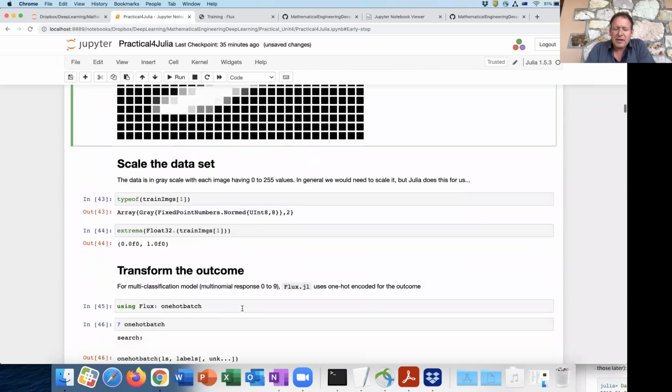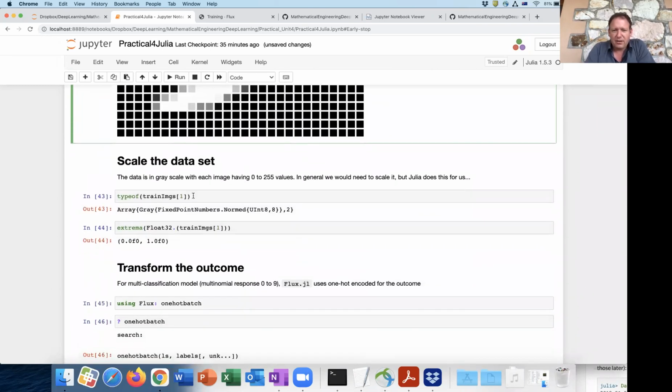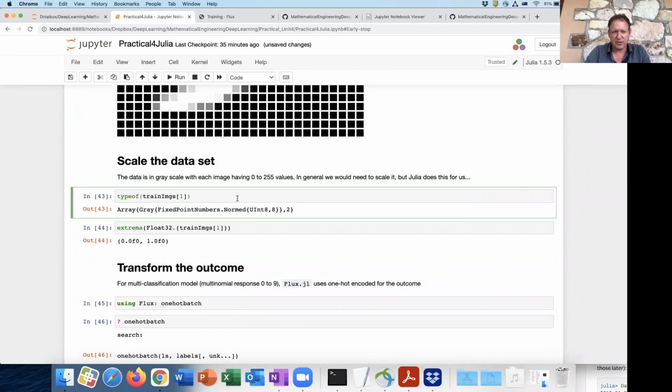Now, what's happening in the other practicals in R and Python is scaling of the data set. However, the way things come in Julia, at least with Flux, you don't need to do this. If I do the type of this first image, what you see is that it's a N0f8. Uint8 means it's an unsigned integer of 8 bits, just a byte, so values from 0 to 255, but it already has a normed type to it, meaning that it's represented as a number between 0 and 1. So the integer is divided by 255. And then it's a two-dimensional array of uint8.